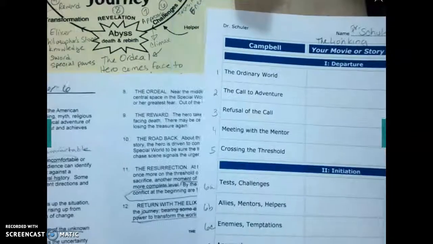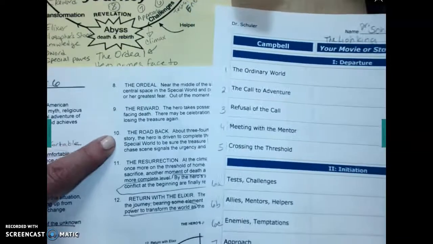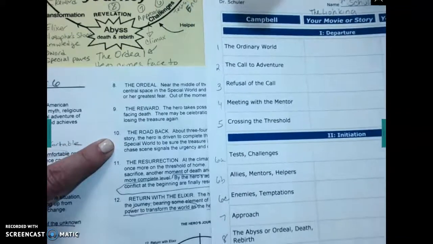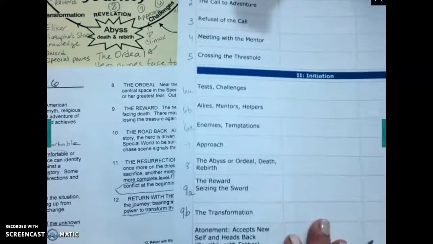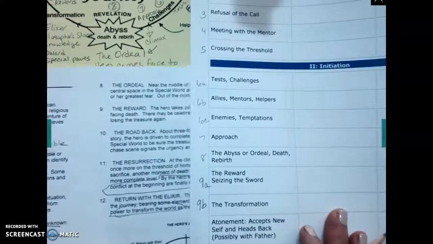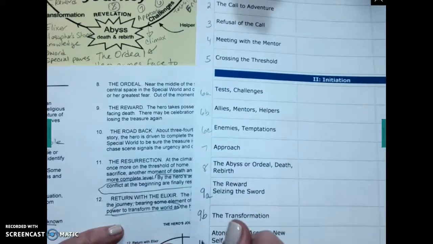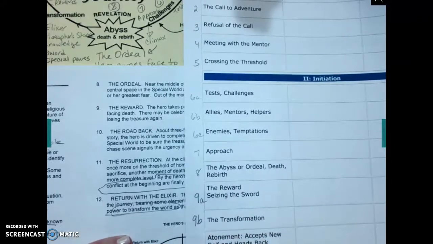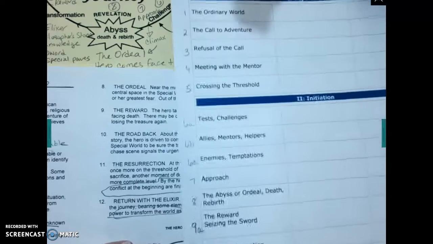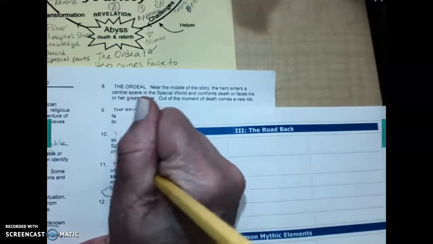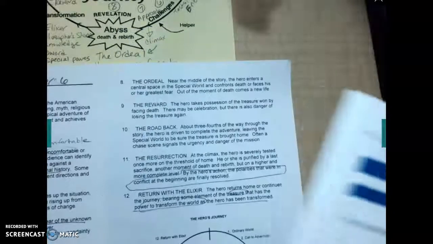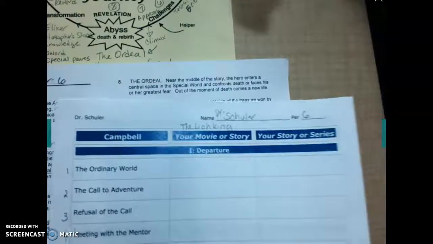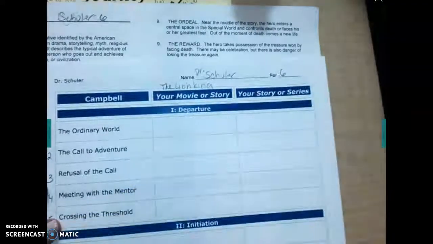10, let's see, what do I have back over here? Let's do 9 as the reward. I'm going to keep the transformation as this is 9A, 9B. The transformation and the reward. And then the atonement is going to be 10, which I'm also going to call the road back. Then the resurrection on the other side is 11 and 12. Now these might change. The order might change a little bit, so I'll be interested to hear what you have to say. So your goal is to analyze The Lion King through this lens.